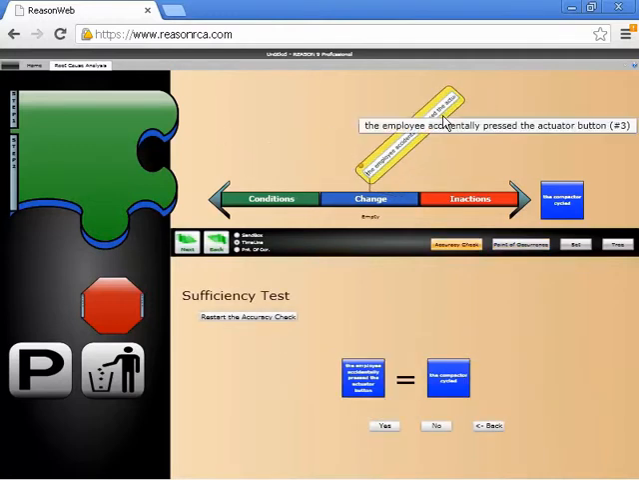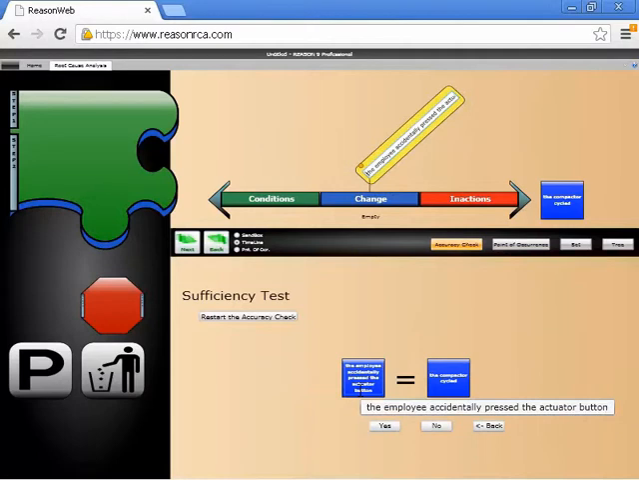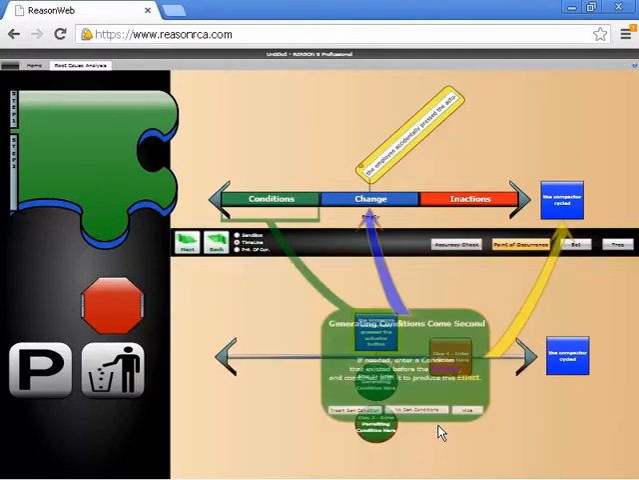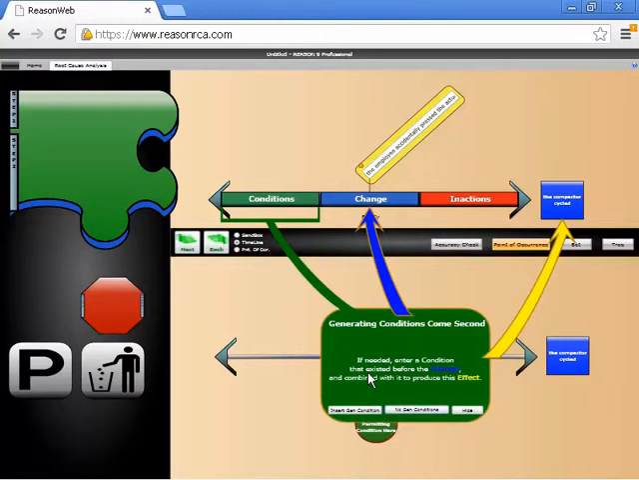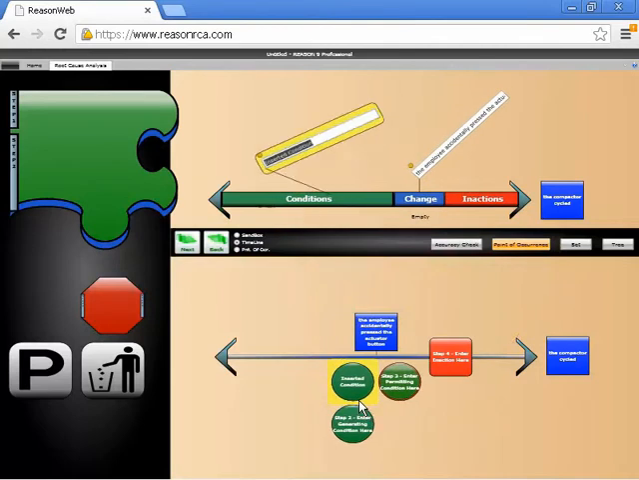But is that enough? Every time we press a button, does it cycle, or do other things have to be true as well? So it's not sufficient. So it's not enough just by itself that we press the button. So we go click no, and again we're looking for conditions. It's not enough by itself. There must be some other conditions ahead of time before that he pressed the button that combine with it to produce the cycling. So we click, we want to insert one.